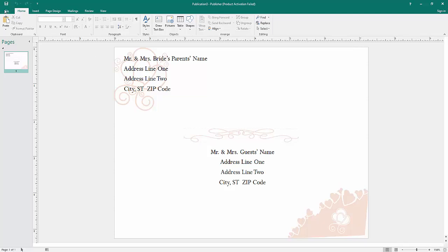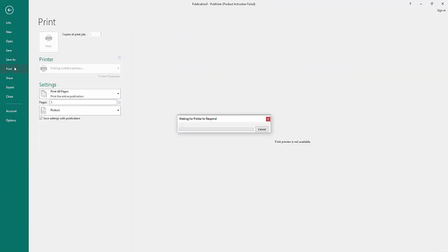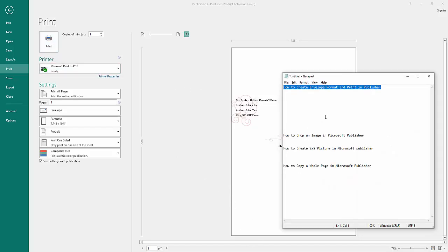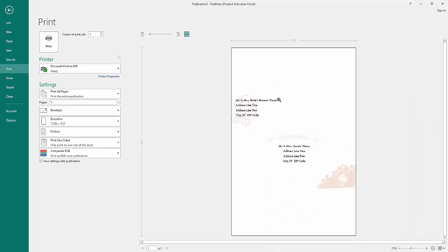Now go to the File menu option, then click the Print option. Now click Print. Then creating an envelope format and printing in Microsoft Publisher is very easy.